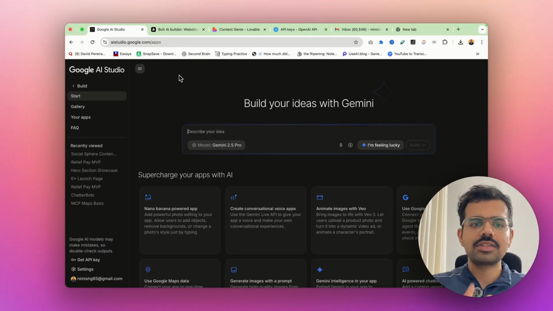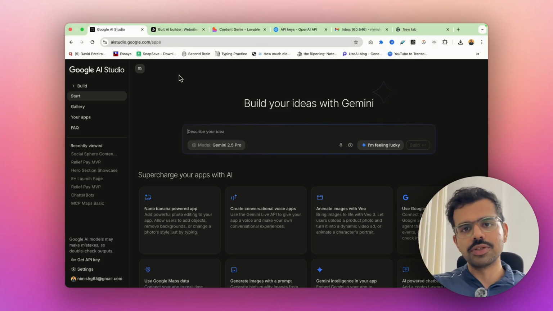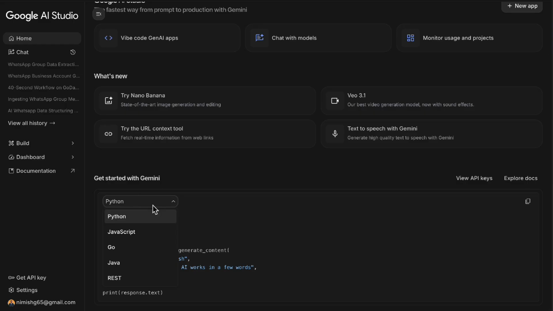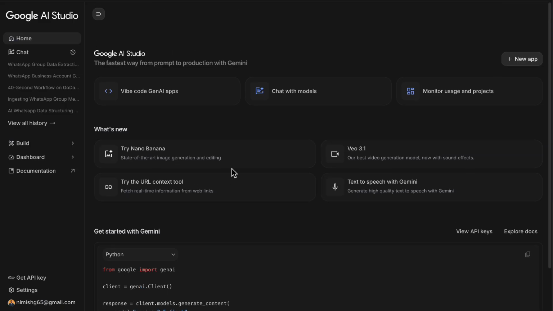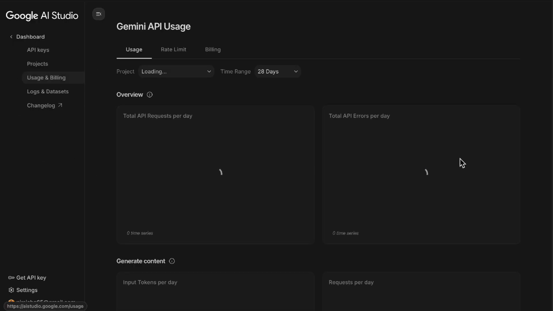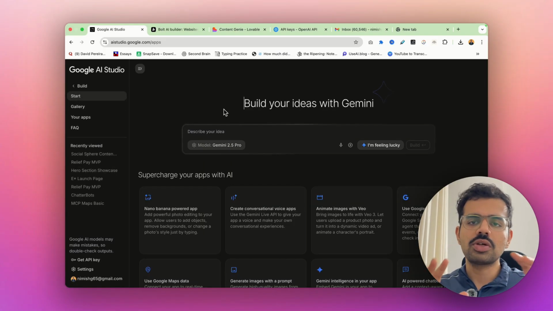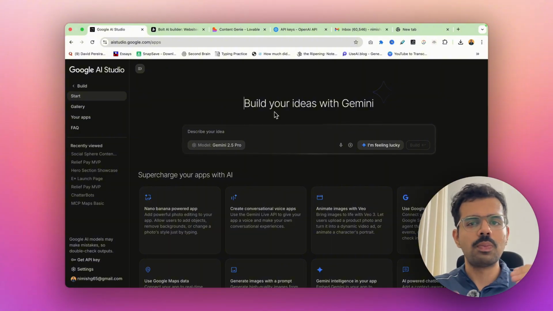Google recently released a build mode inside their Google AI Studio. First, if you don't know what Google AI Studio is, it was a platform created for developers who wanted to integrate it within their own app. But now they also added a build mode here, which on first view looks very similar to Bolt or Lovable or any other AI app builder. But the biggest thing over here is this is available to use for free.